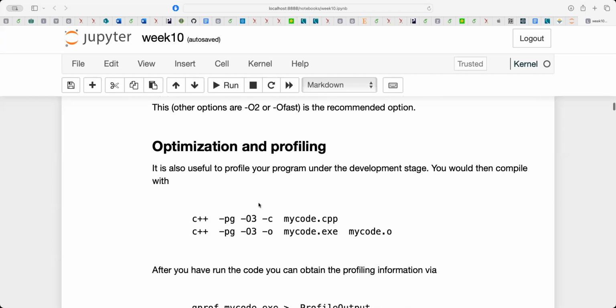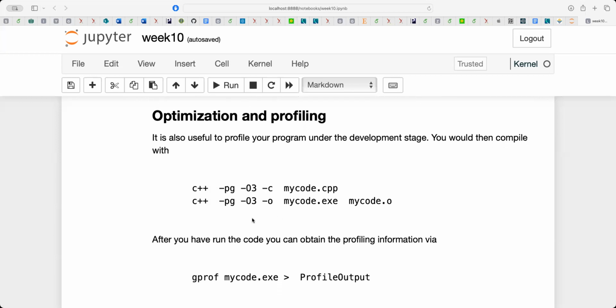As we also mentioned last time, I'm just repeating some of the things, there is a possibility of using profiling options. This is something you would do when you test your program. You would not use that when you run your program, because this option, -pg, will slow down your program because it counts every time you call a function. So you get an additional overhead in the run of your code. This is something you would do in the development stage.